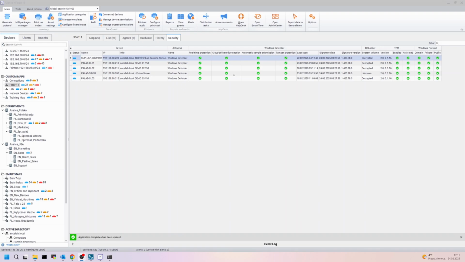Secondly, you will see detailed settings for Windows Defender and information about BitLocker, so the status from BitLocker, and you will be able to tell if hard drives on those endpoints are encrypted or decrypted, and you are able to manage settings of Windows firewall. So first of all, I will show you how to manage Windows Defender and Windows Firewall.